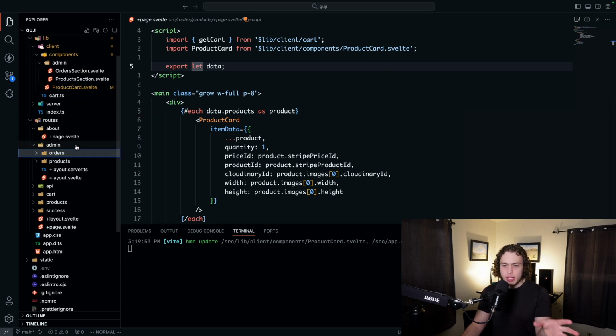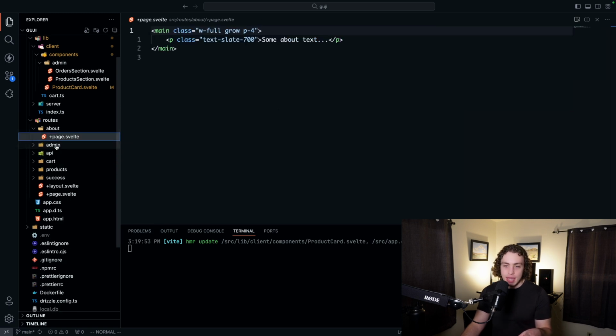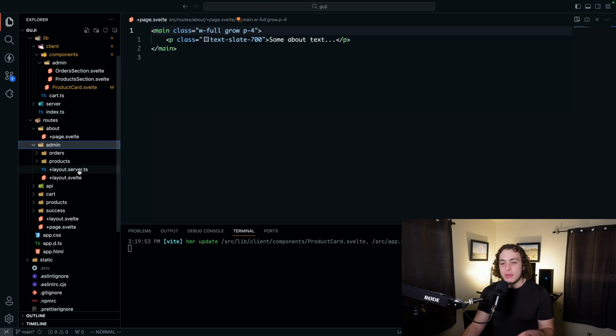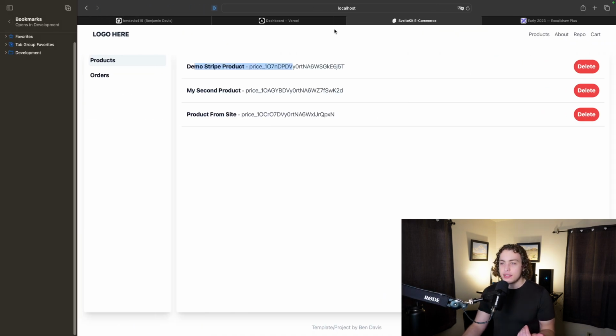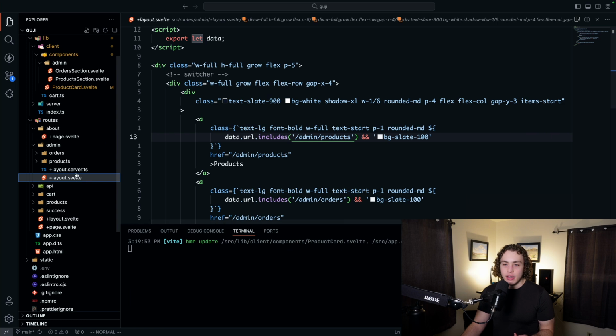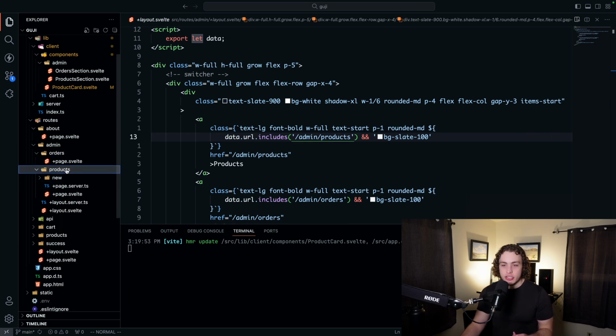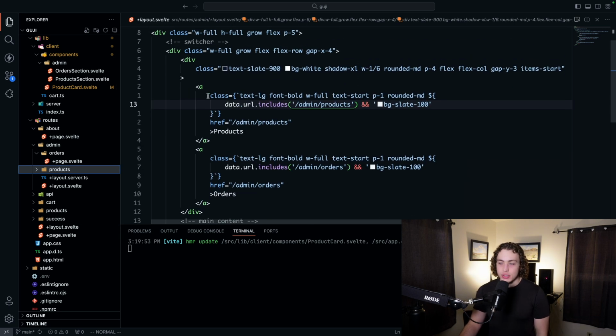Over here within the directory, I've got all this different stuff. The one we're going to be focusing on is this admin directory. Within the admin directory, I have orders, products, and I have my layout.svelte. This is the key. Up here within this layout.svelte, if you look at the URL, the URL is admin/products. So the layout right here is going to apply to both the orders page and the products page down in here.